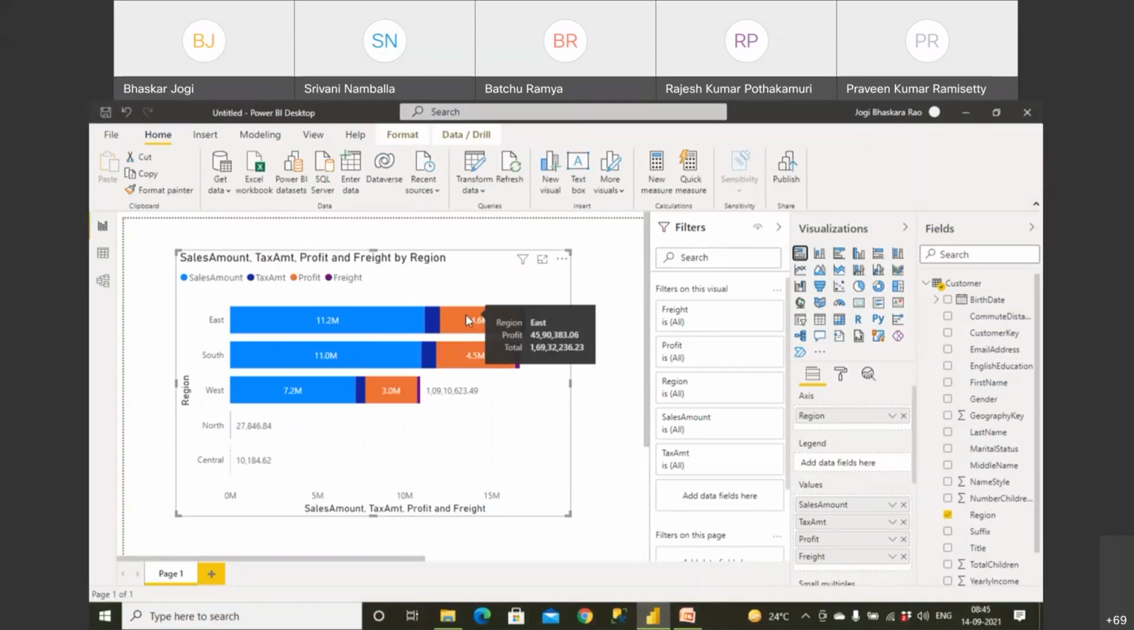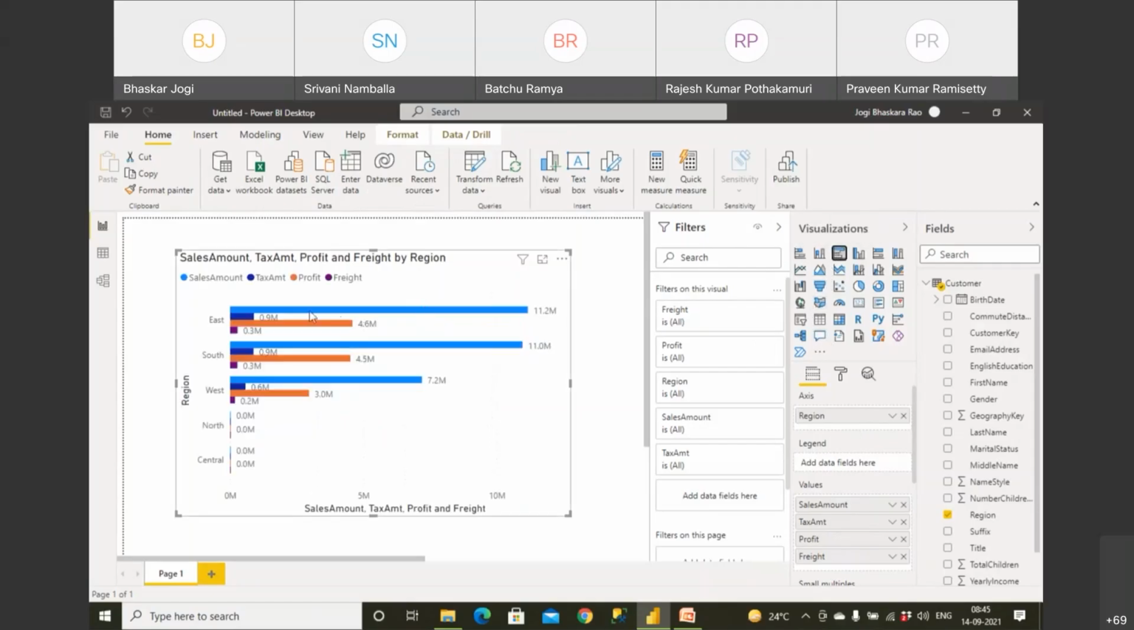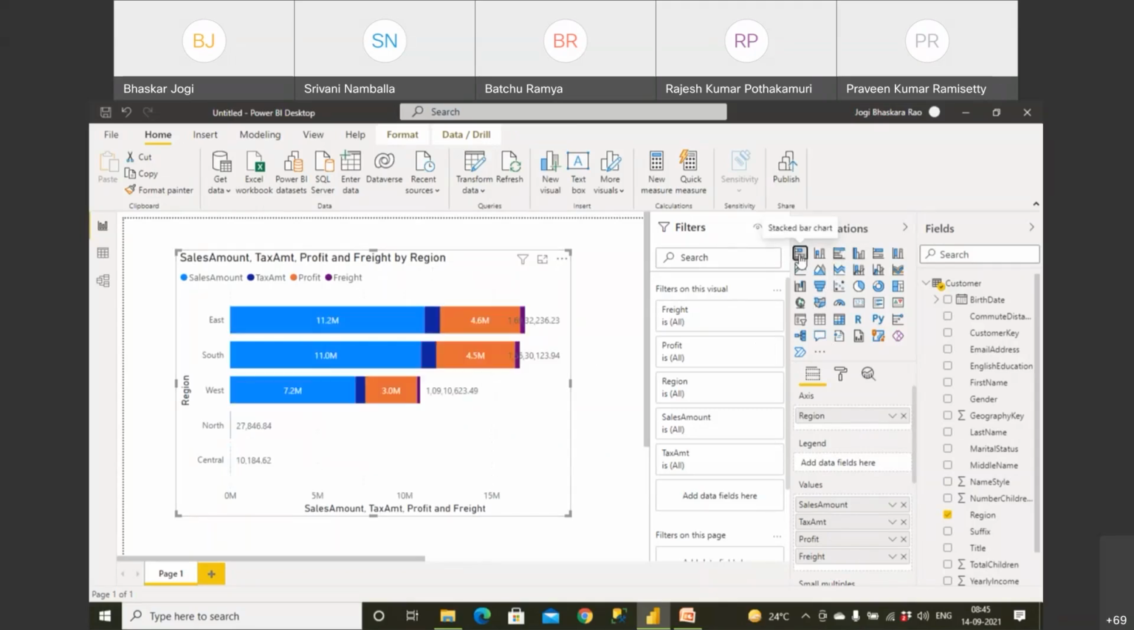Clear? So if you want to show data like region-wise sales amount, tax amount, the profit and the freight, it is better you go in for this. This will give very clear clarity to the end users. If they want to see the complete data, that is also fine. There's no problem at all. So this is a stacked bar and this is a clustered bar.